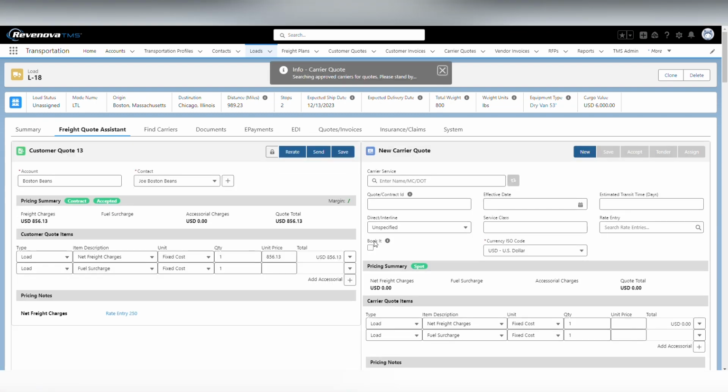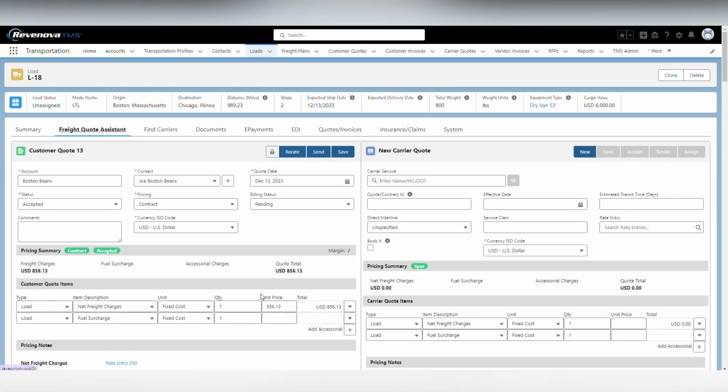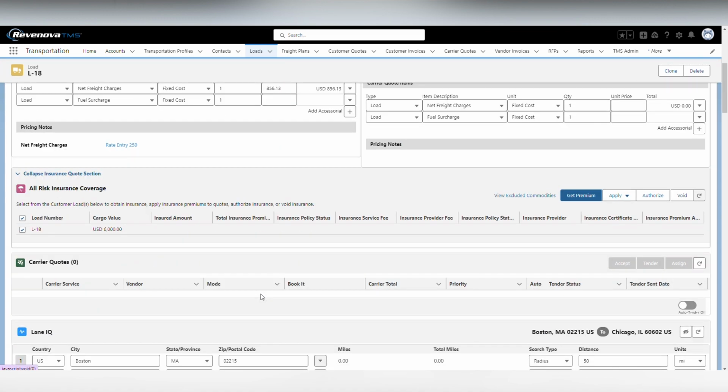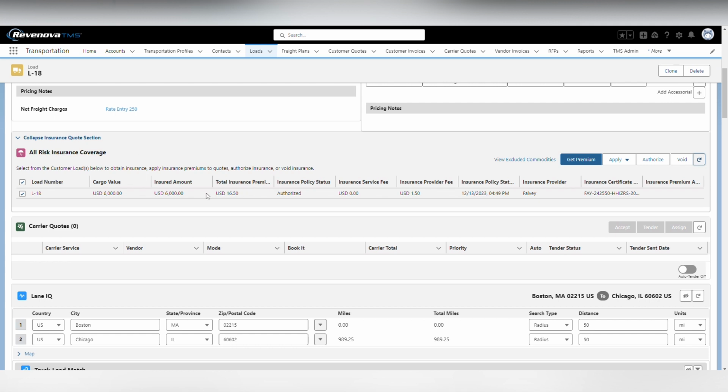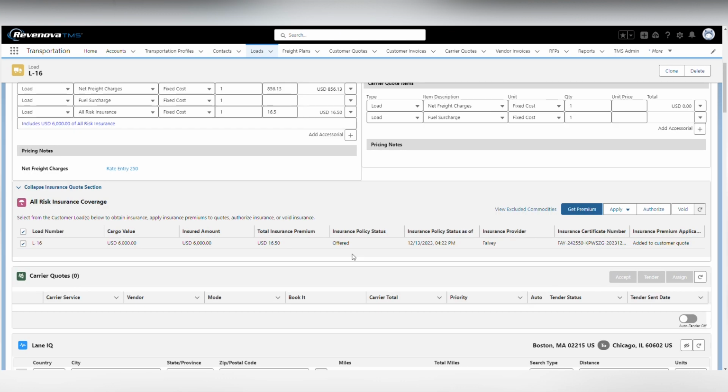And then once I go to the FQA, you'll see that the customer quote is in accepted status, which triggers the automation. And all I have to do is hit refresh, and you'll see that the insurance relevant fields are populated in the insurance LWC.